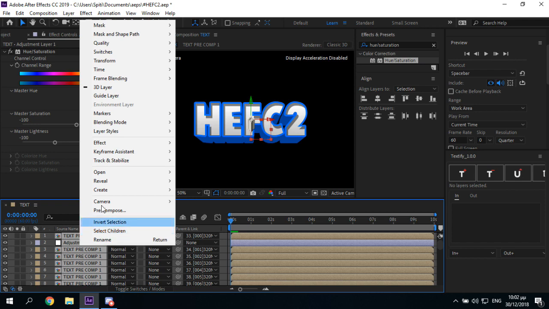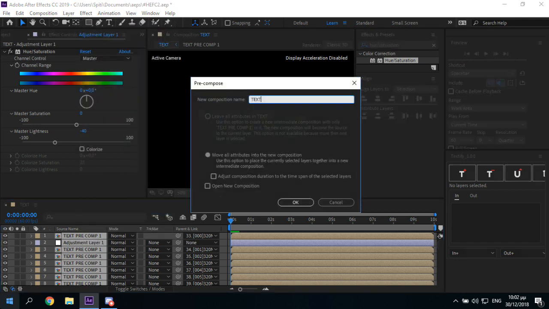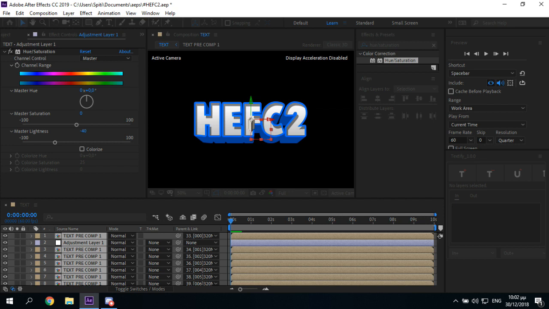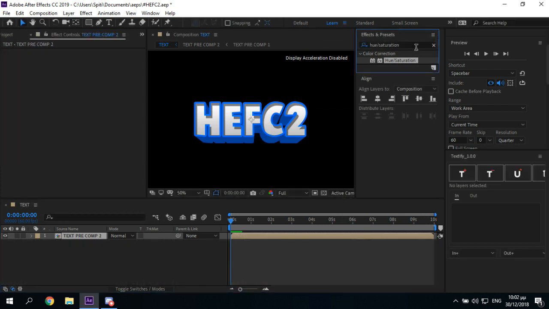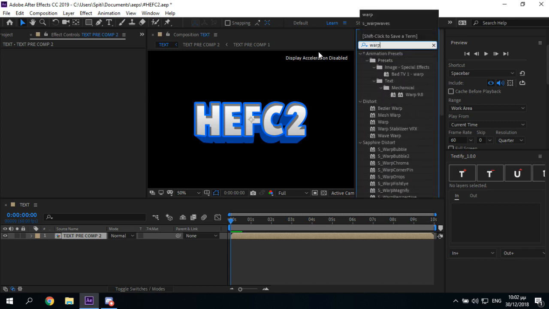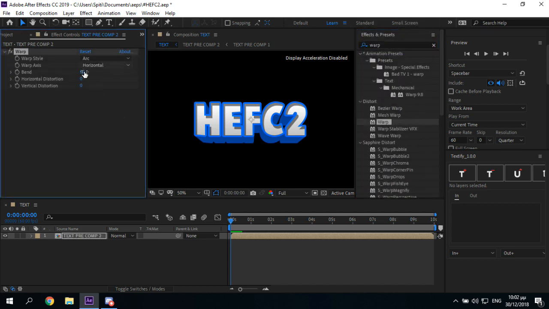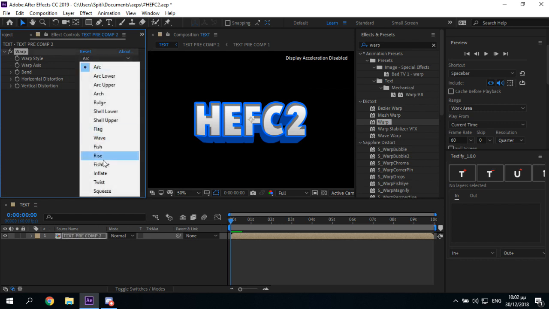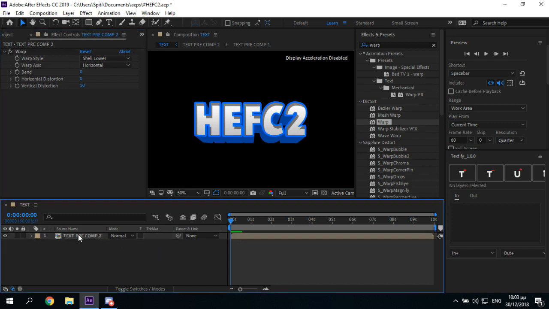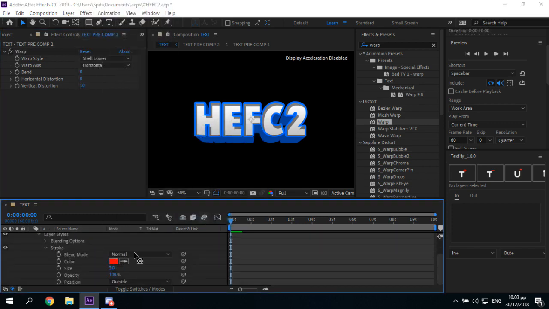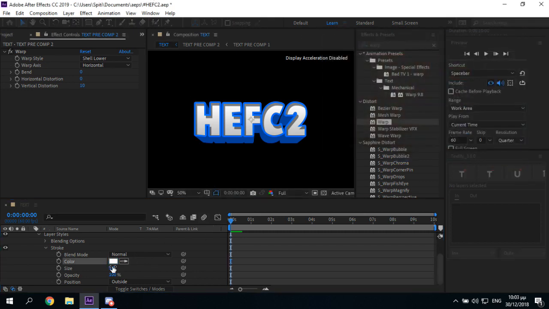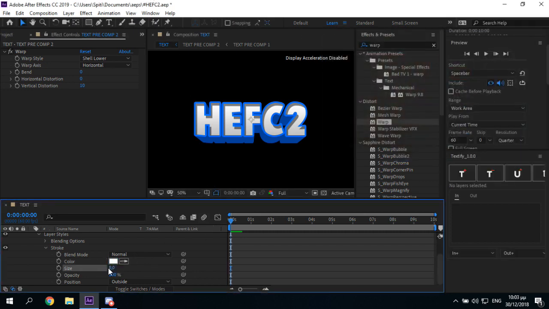You want to press Control A, pre-compose text, pre-comp 2. Then you want to add a warp. Put this at 10, 0, and put the shell lower. Then add a layer style, make this white and put this to 8.